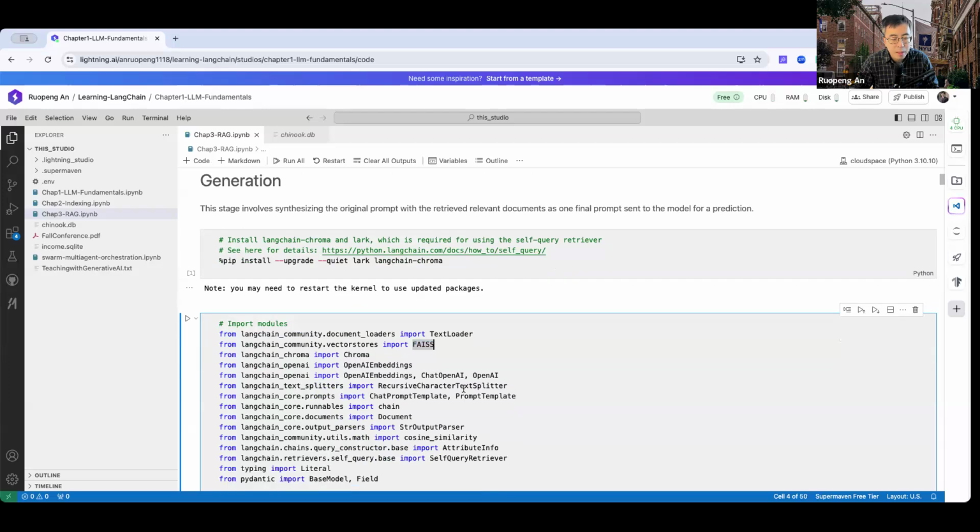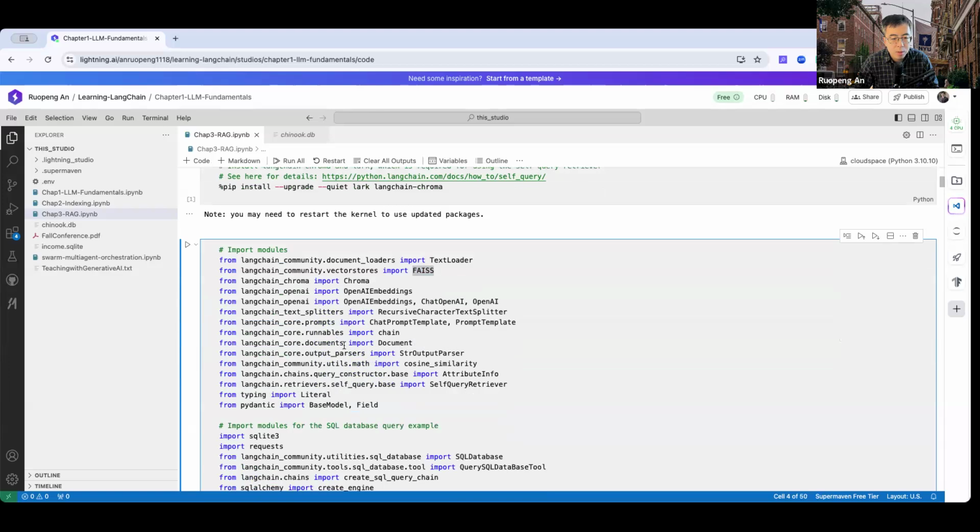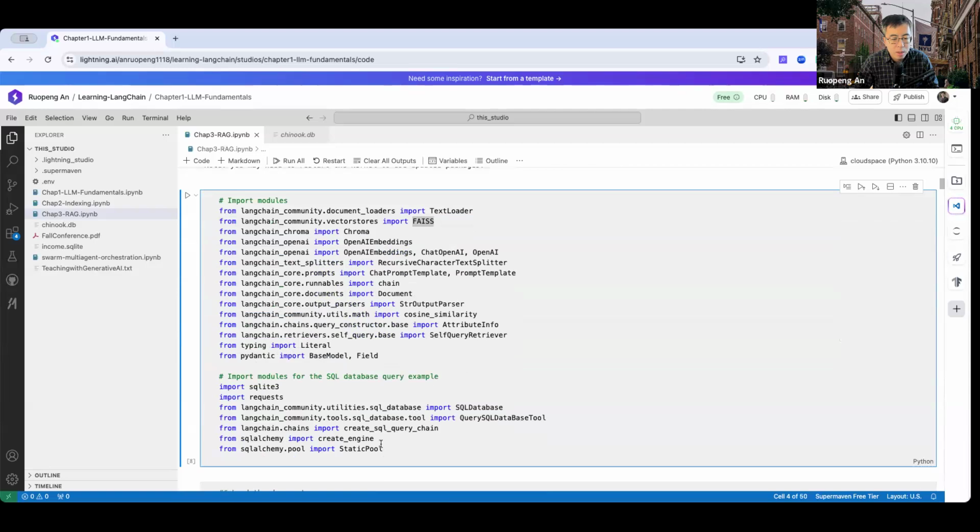faiss-cpu. And then we import a number of modules, most of them from LangChain. And here we also import a few other modules, and those modules are going to be useful when we build a RAG pipeline to translate a question into a SQL query and be able to invoke the SQL RAG pipeline.